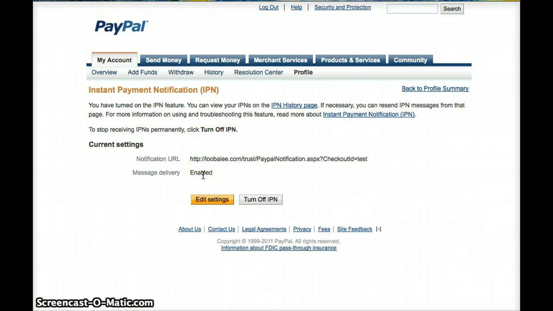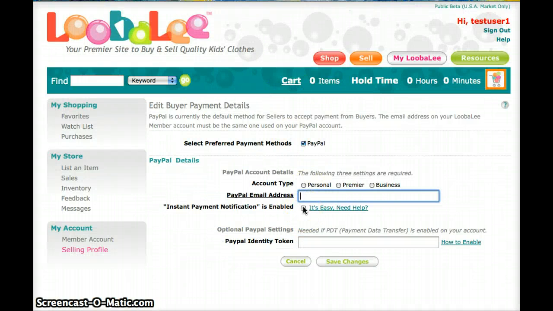Mine is already enabled, but this is a simple toggle. You just turn it on or off here. So it's really, really simple to do. All we ask is that you, after you do it, you check and say that you've done it. This helps keep everything in sync between LoobaLee and PayPal.